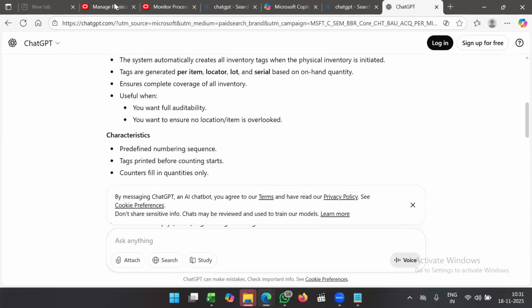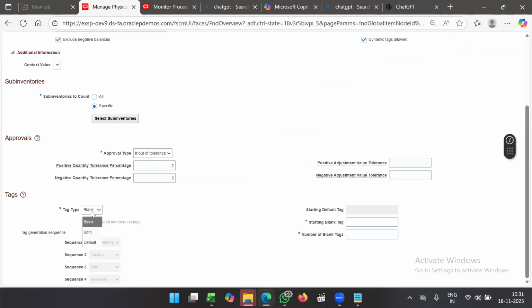But this I'll explain to you later. If you choose default, show serial number on tag. If you want to show the serial number on the tag, you can enable this checkbox. I'm just giving tag number like TT, one.